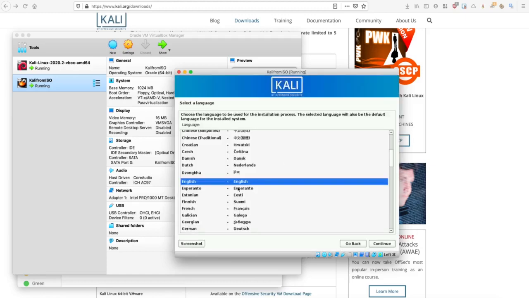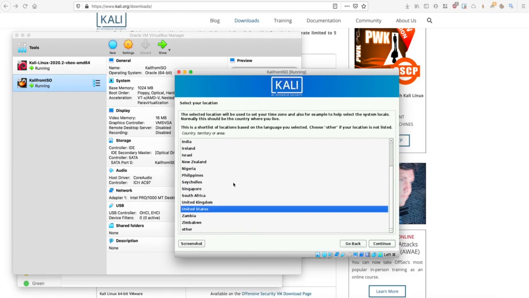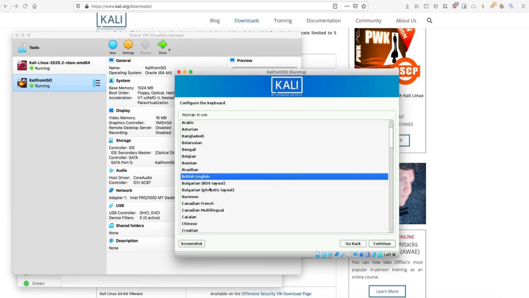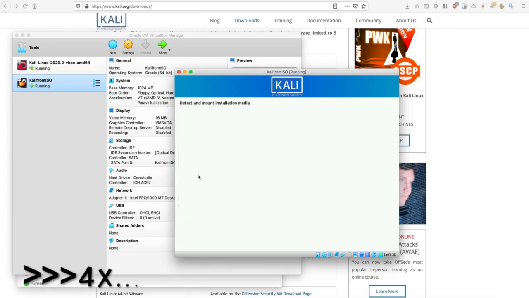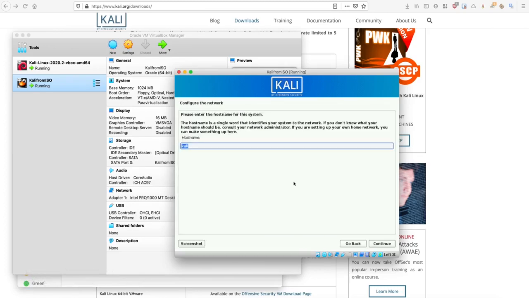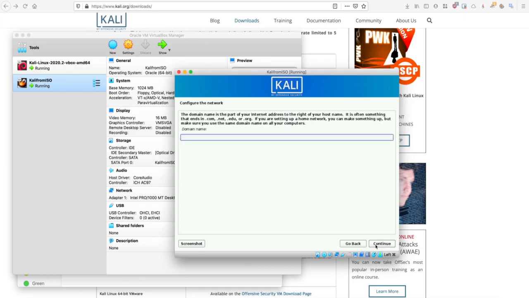As you see, it's a typical operating system installation. We need to configure the OS now. So I'll select the language, location, and keyboard configuration. And now network configuration has been completed successfully. I'll set the host name to Kali, and let's give it a domain name. I'll just choose the same name and continue.